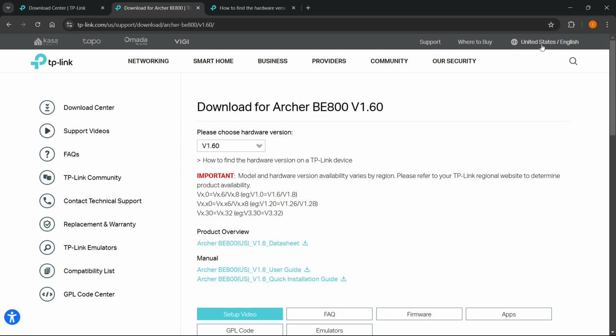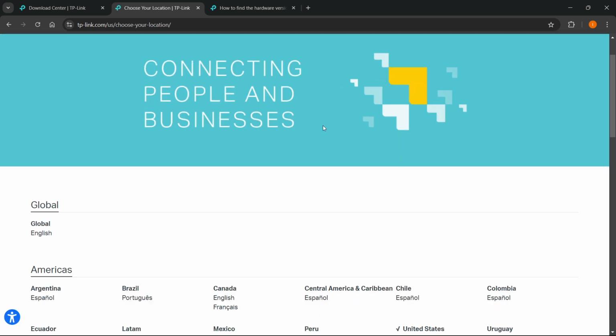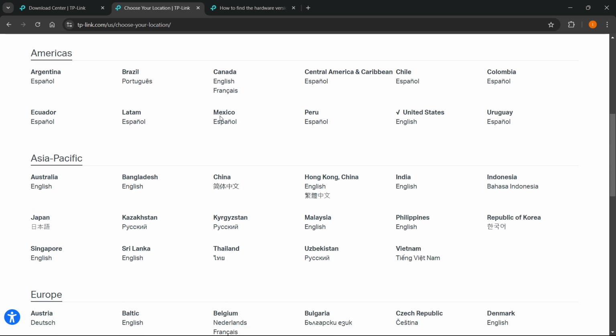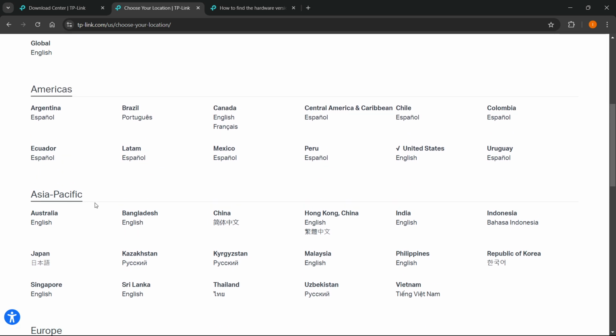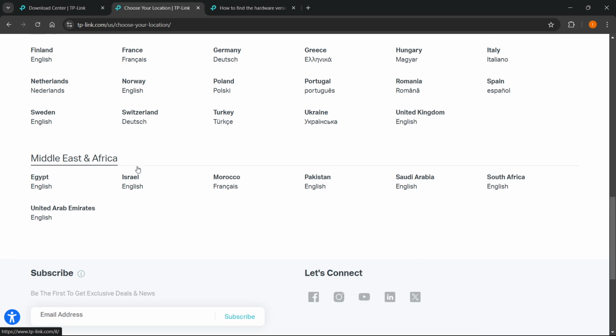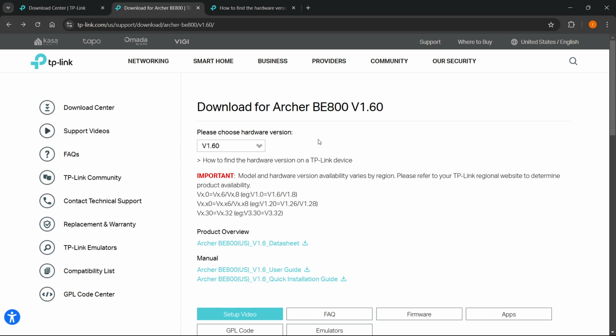What you want to do is click up here where it says your country and your language. And then over here, you can simply select the one you're currently in. So you have Europe, you have Asia Pacific, Americas, global, etc. Okay, so select the one that's the closest to you. And the one you're currently in, of course, if it exists. If it doesn't exist, just select the nearest one or essentially where you bought the TP-Link product.